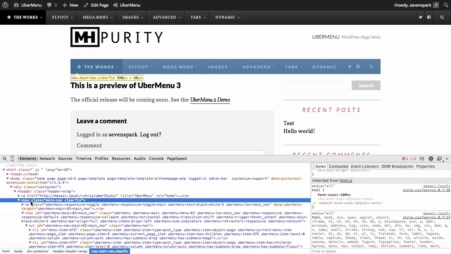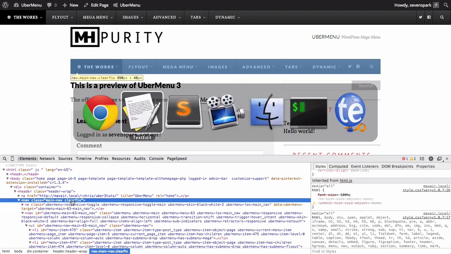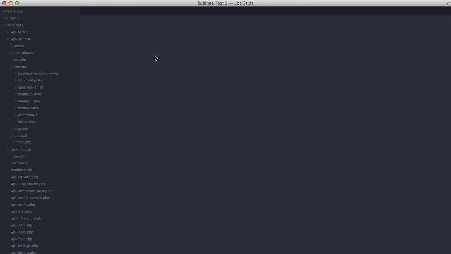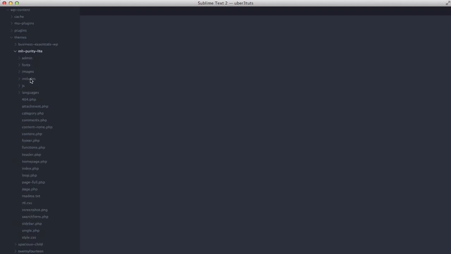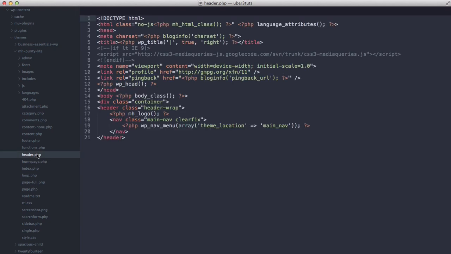So first we just need to track down where that element is within the theme. We're looking for nav class equals main nav. If we go to our theme files and open up MH Purity Lite, generally the place you want to start is the header.php, because almost all themes put the menu in the header. There are some exceptions, but 99% of the time this is where you want to look. In this case, it's actually pretty easy. This is pretty much the only thing in the header file, the menu.